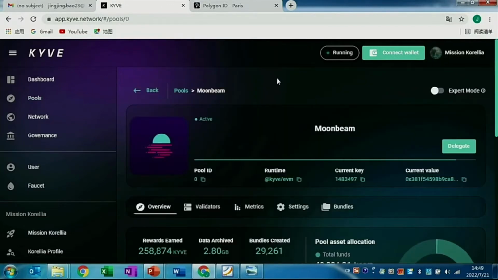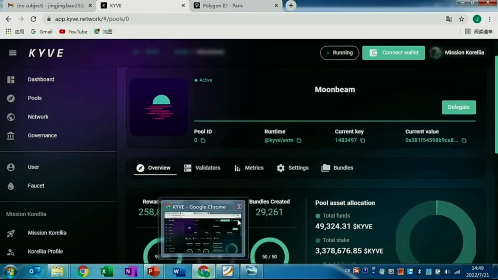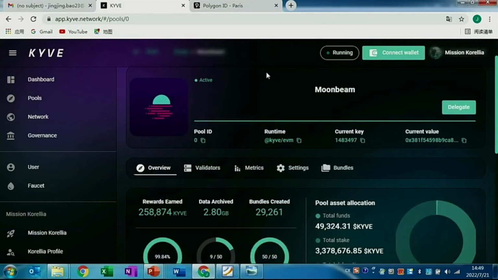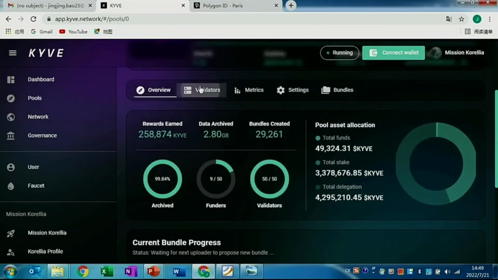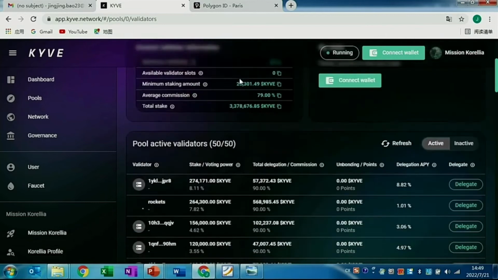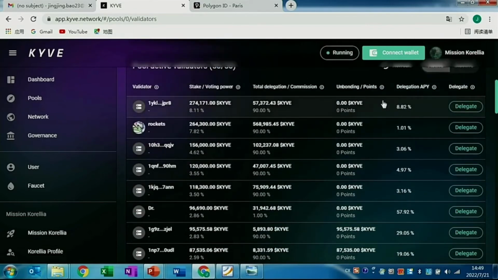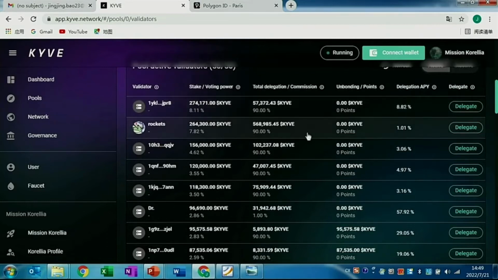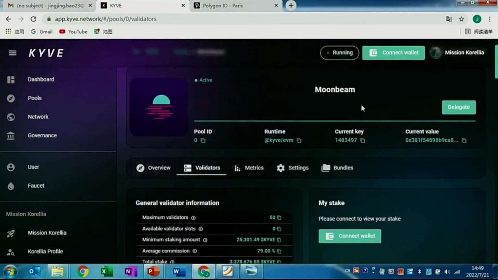So when we click on it, here you can see an overview. You see how many KYVE got locked, how much data we archived, how many bundles got created. And then here in the validator section, you see the nodes, basically their API. So it's a proof of stake system also on the chain level and on the protocol level. So you can delegate your tokens, stake your tokens, and better secure the network.